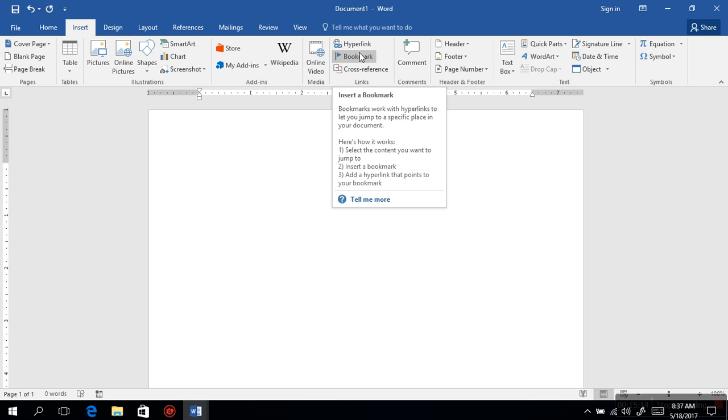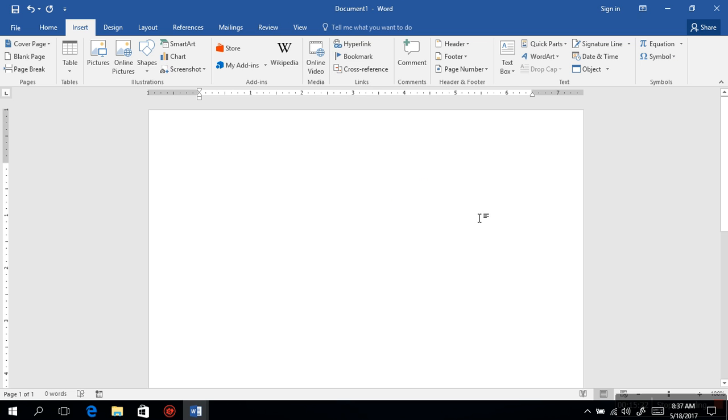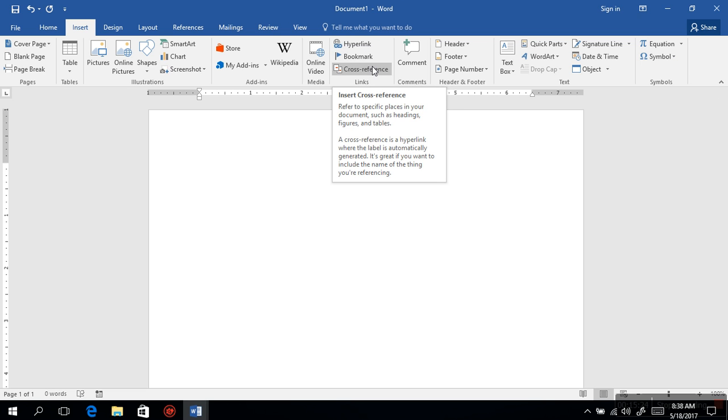Now, what are bookmarks? Bookmarks also work with hyperlinks to let you jump to a specific place in your document. All right. Cross references. What are cross references? They refer to a specific place in your document, such as headings, your tables, your figures, and so on and so forth.